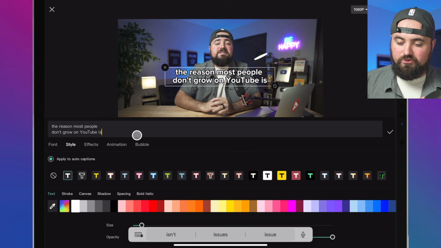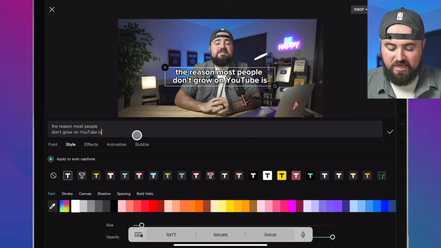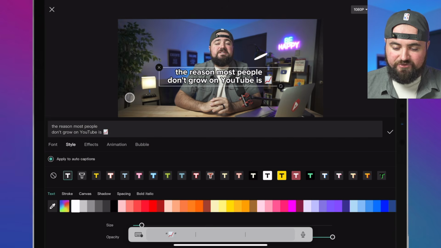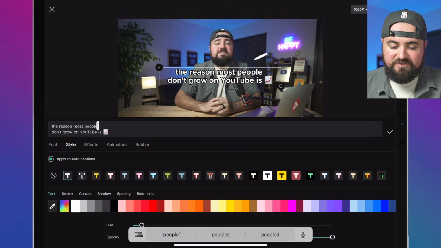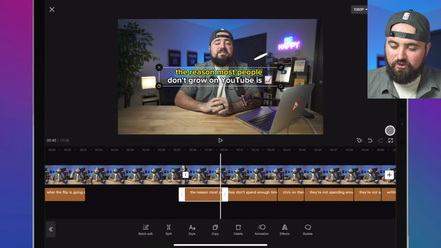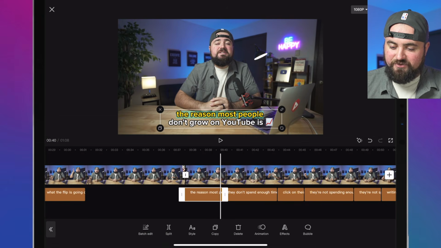So the reason most people don't grow on YouTube is, and we could add in here maybe a little growth graph like so. And what we could also do, we could select "the reason most people," and we can change the color to yellow, and now we have this really cool changing color for this one.